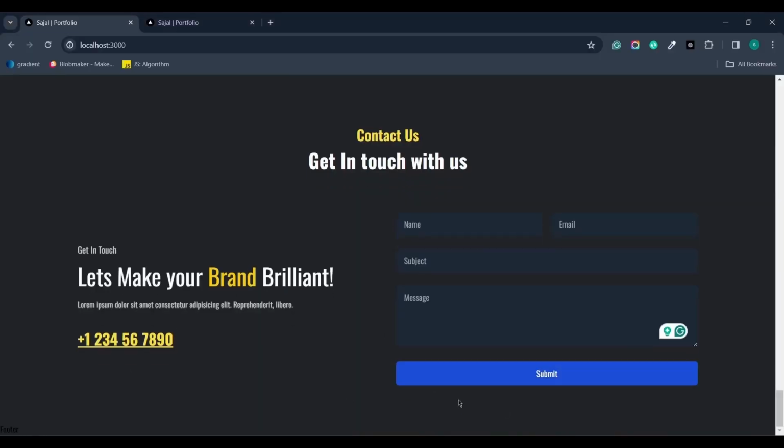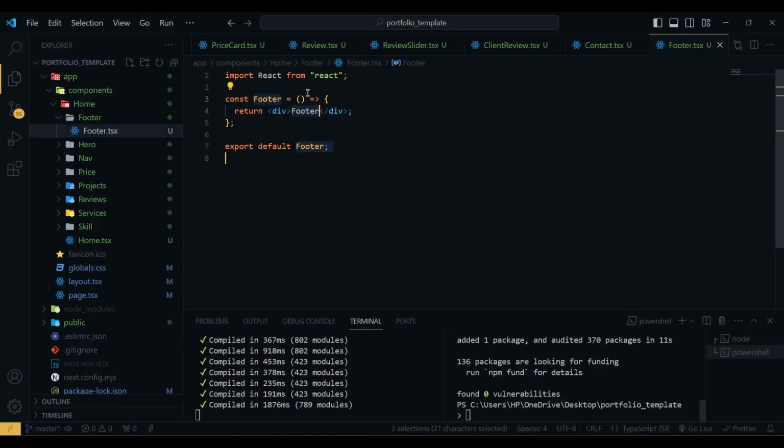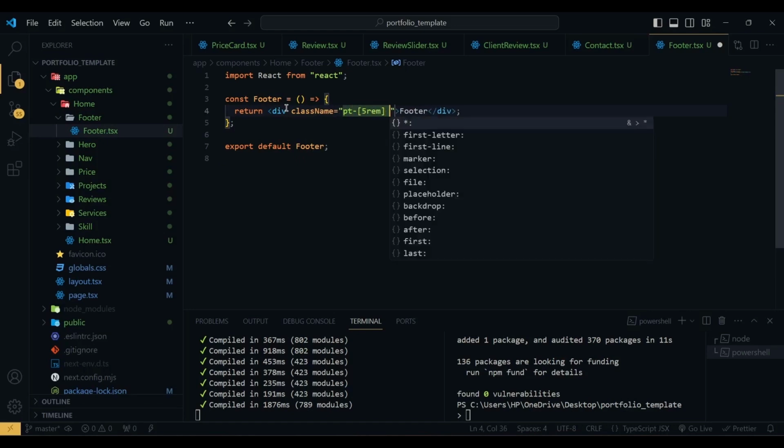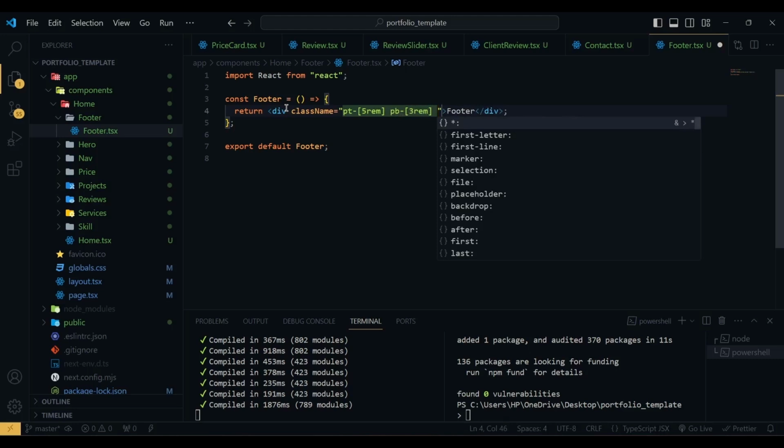So these are footer. Then for the first div, we have a class name of padding top of 5 rem, padding bottom of 3 rem, background will be black.